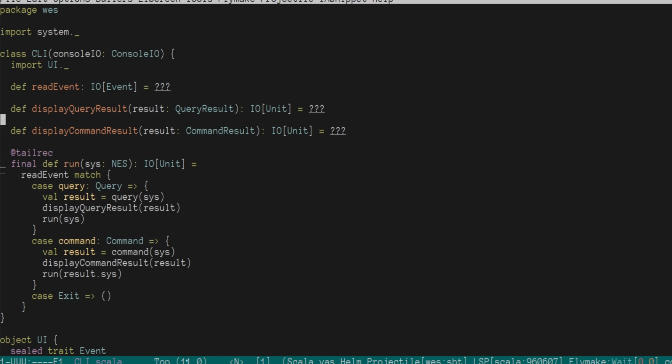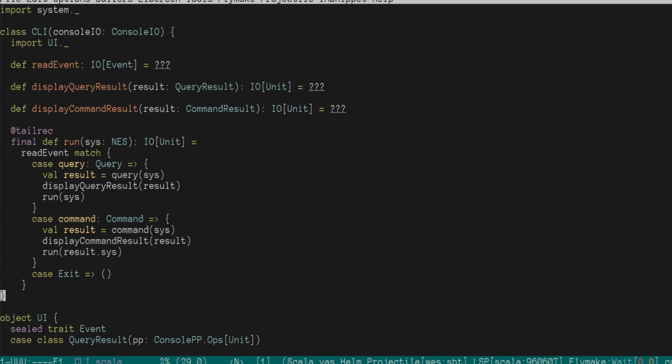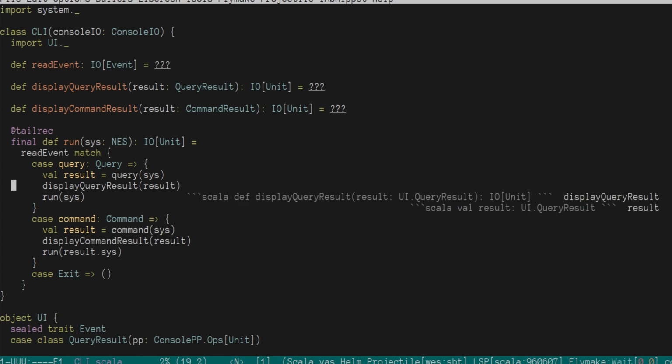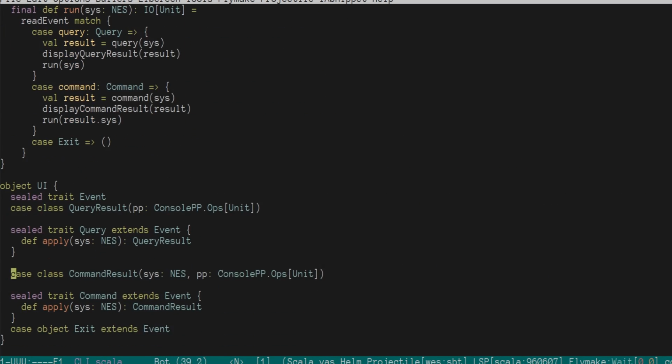Now we have the beginnings of a CLI event loop that reflects the two general classes of interactions I want to do: queries to examine the state of the system and commands to manipulate the state of the system. And we'll continue with implementing read event and these command and query operations as a start next time.